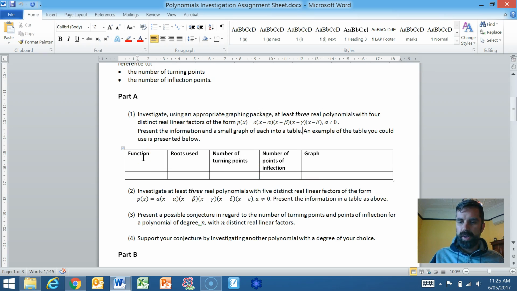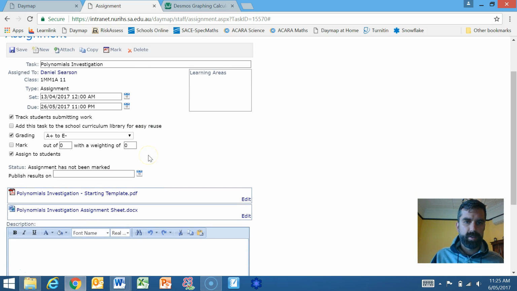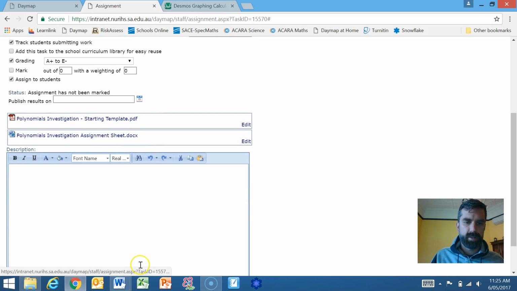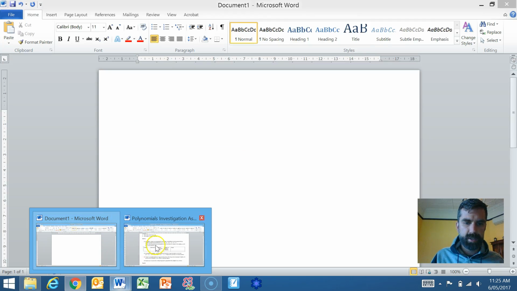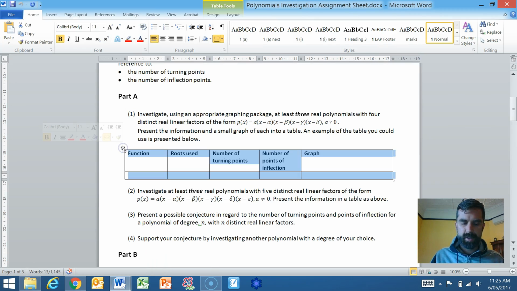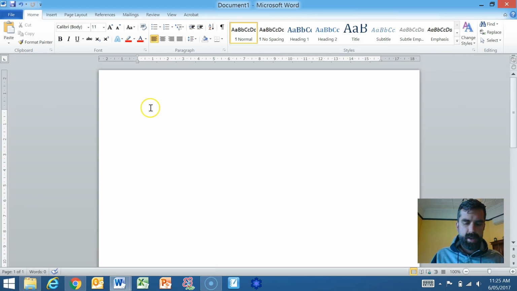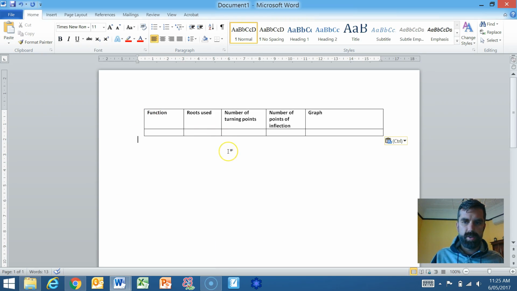So what I'm going to do is open up this assignment sheet, which you can get from the DayMap task. So if you're on DayMap, you can download the assignment sheet. And to keep things really simple, I'm just going to start by copying that table, and then pasting it into a new document in Microsoft Word.